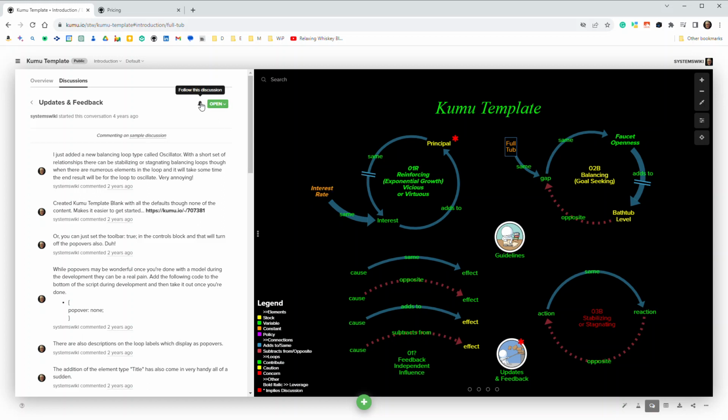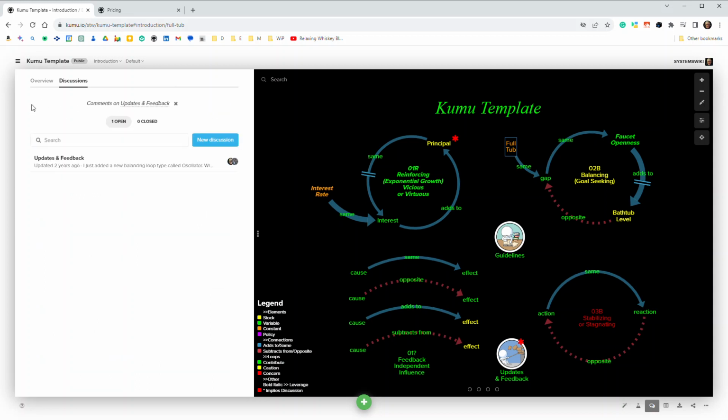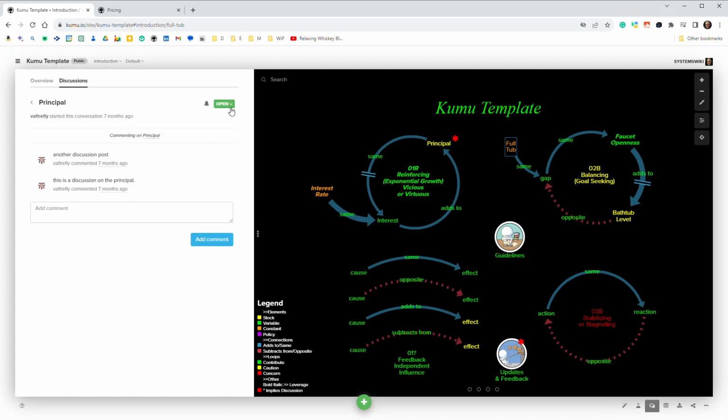And once someone creates it or chooses, they can follow the discussion, meaning every post to that discussion will end up in their mailbox, and they can respond to that discussion in email without actually having to go to the model itself. And once the discussion is finished, you can go ahead and close that discussion so that it no longer shows up in the discussions list.